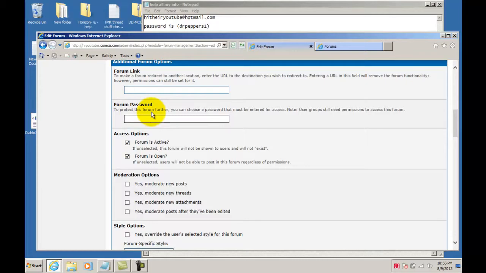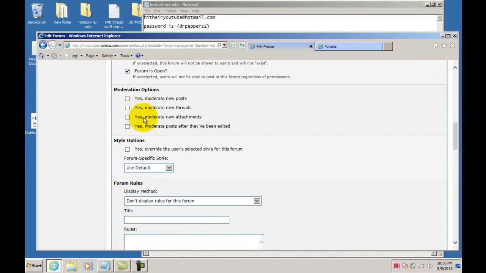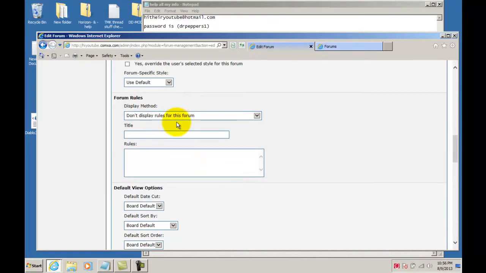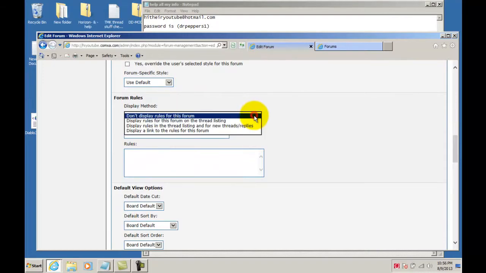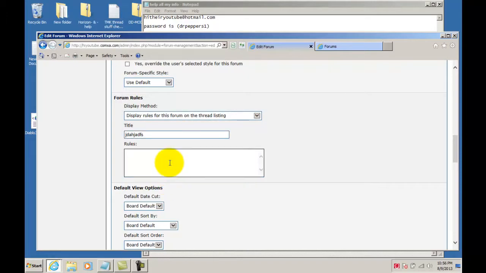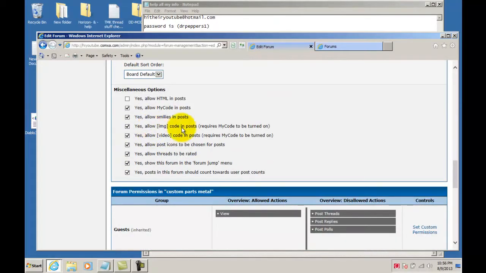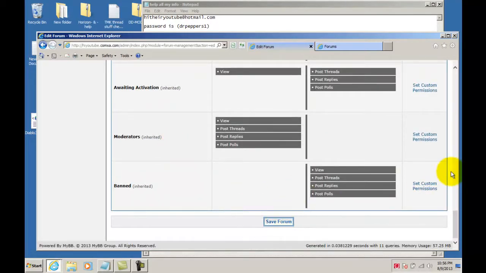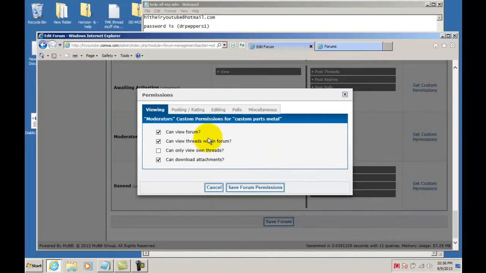Forum password. If you want to put a password on the forum, so that only people who know the password can go into it, yes, it does work, and it's nice. Moderation options, there's nothing there. Rules. You can make the title and set the rules any way you see fit. Basically, that's pretty much it. But you can also set specific permissions. Say you can have it so they can't download, and if you want to make it so they can only view their own threads, you can do that.